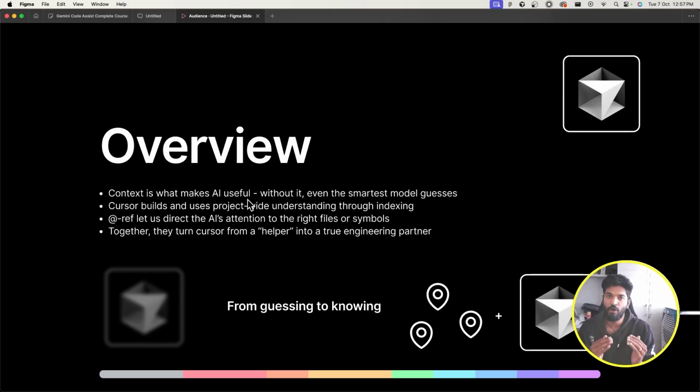Cursor builds and uses project-wide understanding through indexing. We'll understand how Cursor does this code-based indexing and how it is able to provide the output so fast. It doesn't take your code all the time to generate the output for a new feature. It actually uses something called indexing, your code-based indexing. We'll talk about that.